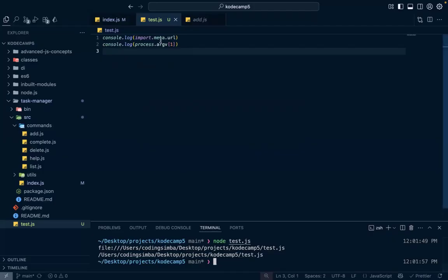Now look at the import meta URL. Then look at the process argv[1]. This is the import meta URL, file, and then we have two slashes. Remember, if we have two slashes, because the other slash is for slash users. So we have file, two slashes, and this. And then the process argv[1], the second argument in the argument vector, is the file path. So that is the reason why we are doing this.